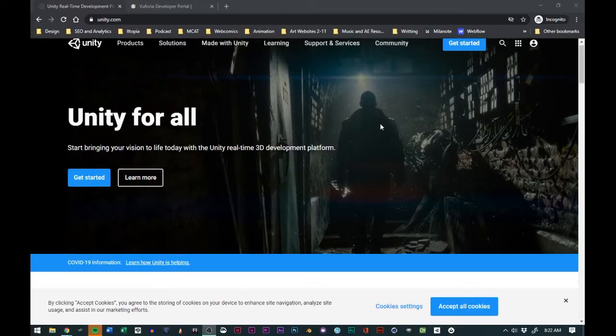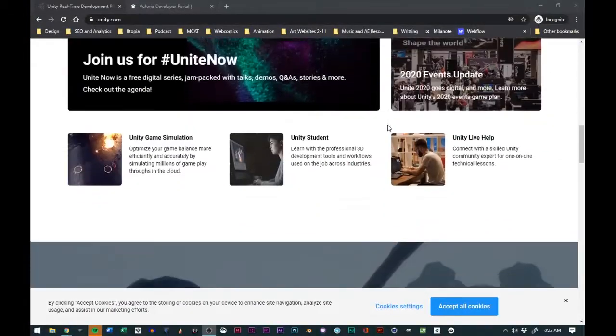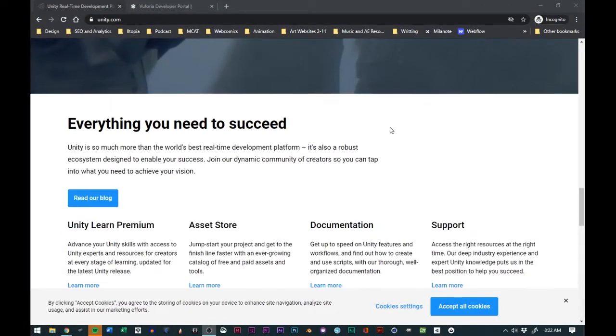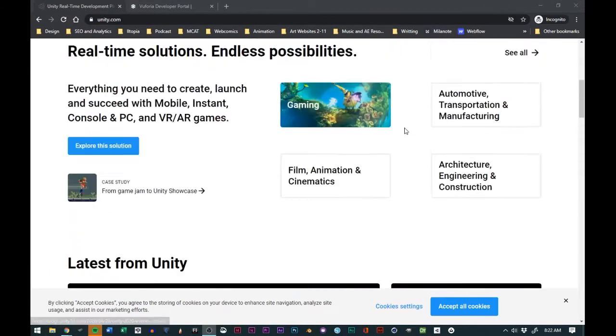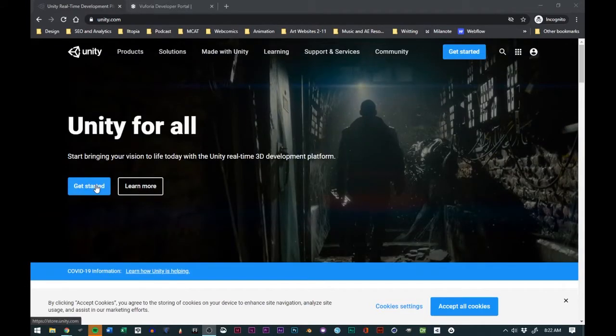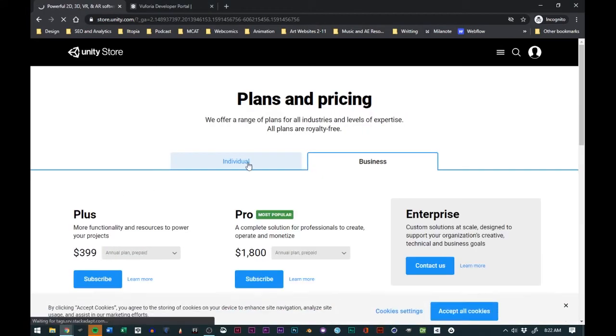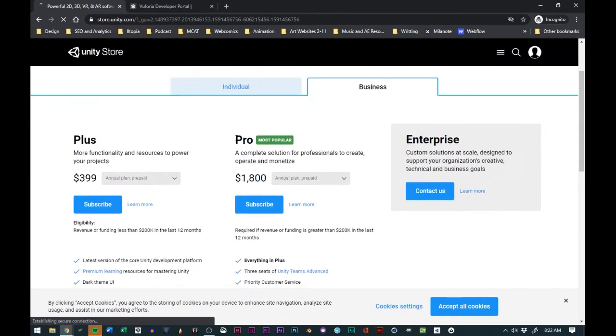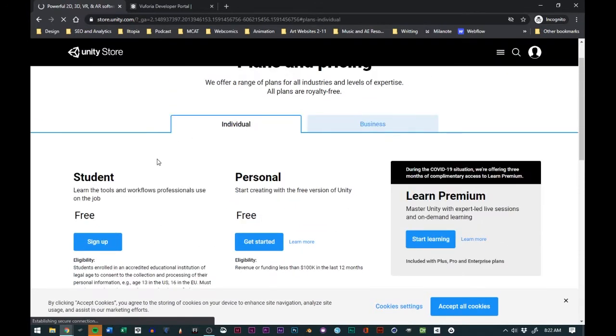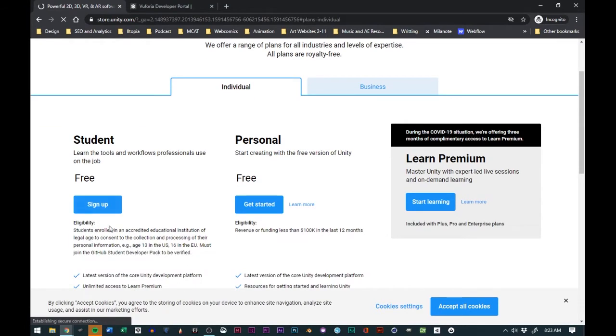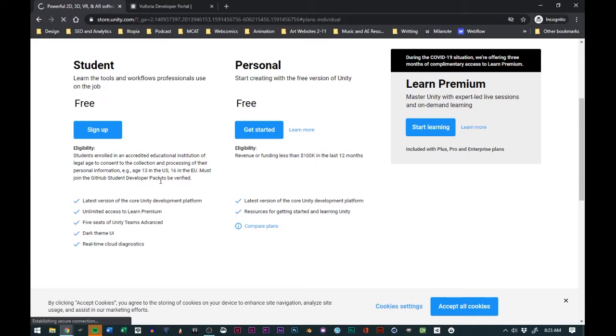So we're on the Unity website, and if you scroll down, if you're not familiar with Unity or you haven't downloaded Unity yet, you just go to unity.com, and then from there you can click Get Started, and you'll see that there are different plans you can choose from. Go ahead, go to Individual, and if you're a student and you have a student email account, then the student account would probably be your best bet, especially if you're between the ages of 13 and 16.